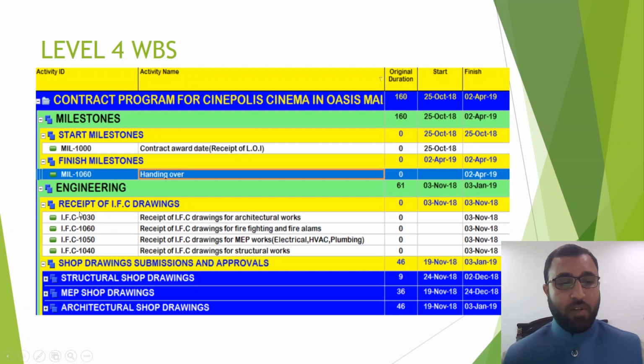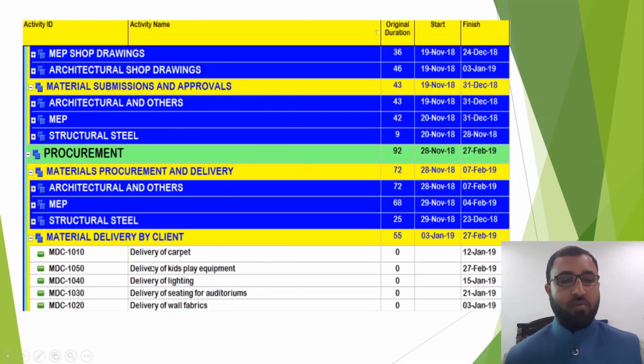Then engineering: receipt of IFC drawings, shop drawing submission and approvals, structural shop drawings, MEP shop drawings, architectural shop drawings. So these are the different levels of the WBS. Then the material submission and approvals has been divided into architectural and others, MEP, structural steel. So you need to mention the different types of materials.